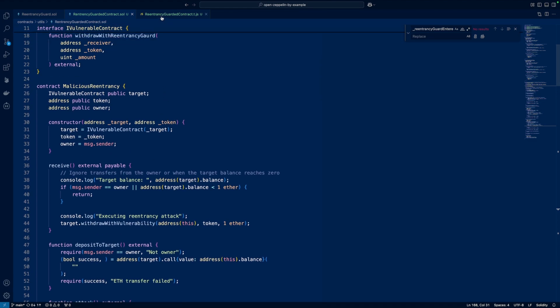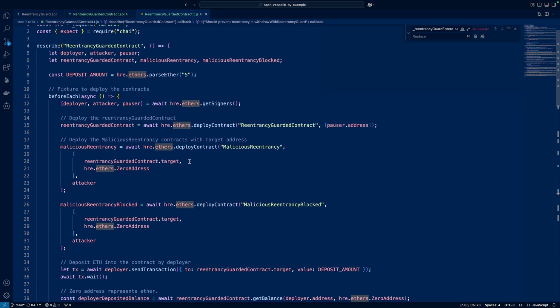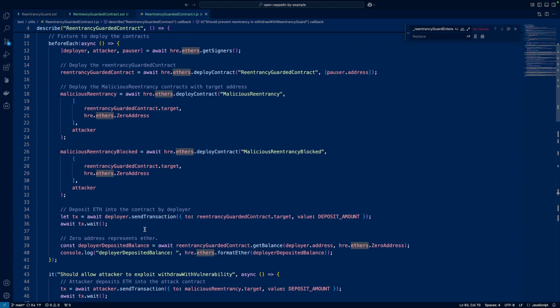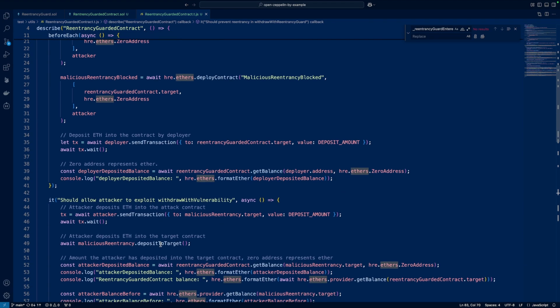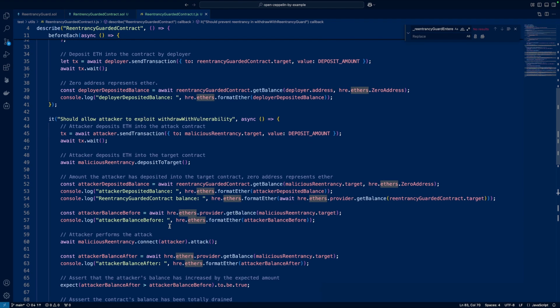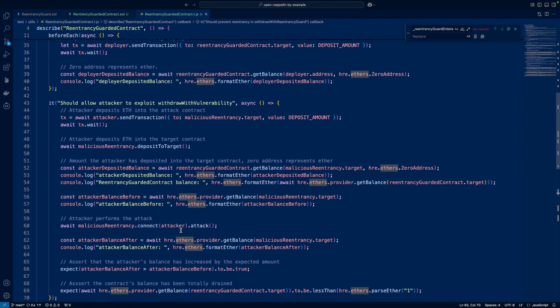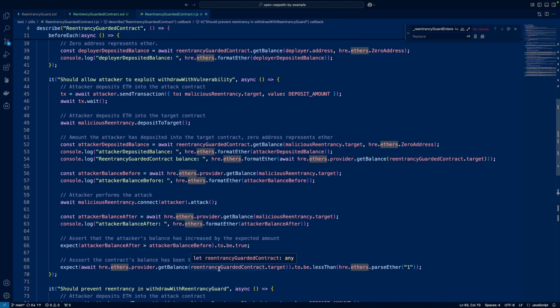So I have these unit tests set up already. Basically, we're going to just deploy the contracts, deposit a little bit of ETH from the deployer so that there's more funds in the contract other than just what the attacker is going to be depositing themselves. In this first test, the attacker is going to call their attack function, and we're expecting it to succeed because there's no reentrancy guard in place. So their balance after should be more than before, and this should be less than 1, although probably we can just have this be 0.